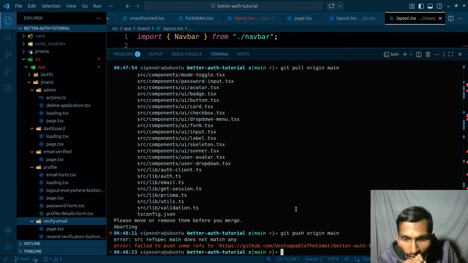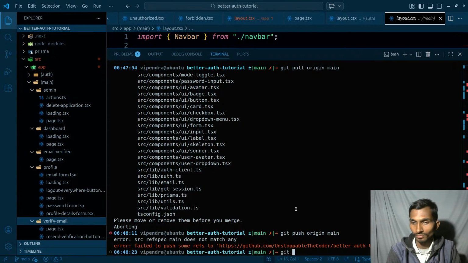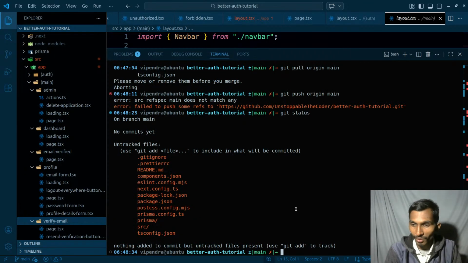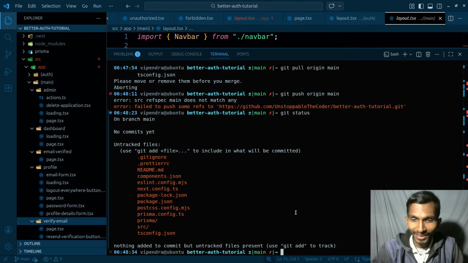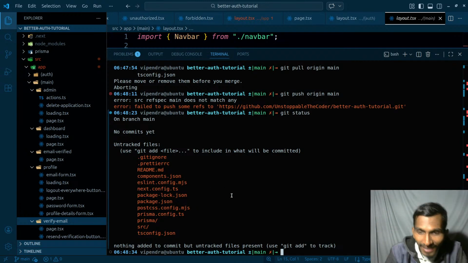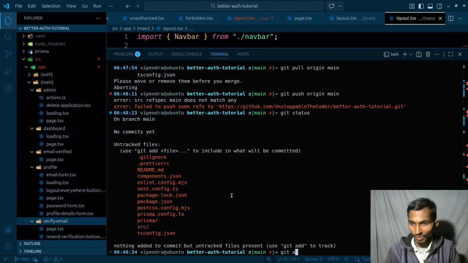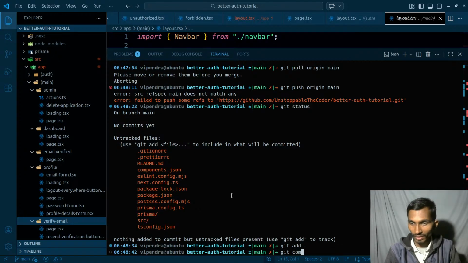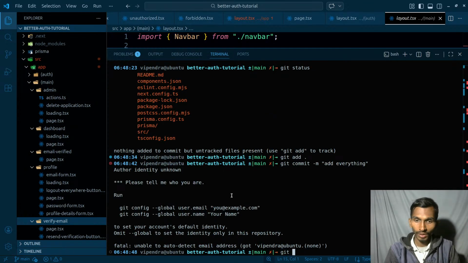Oh yeah. Also, I'm so bad at this, but okay, this is how we learn Git, right? I have to first of all git add everything. So git add everything, git commit -m "add everything". Okay, fine.